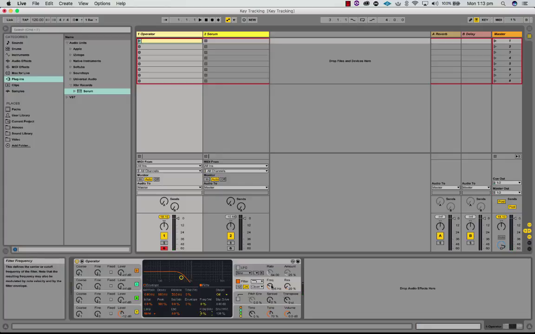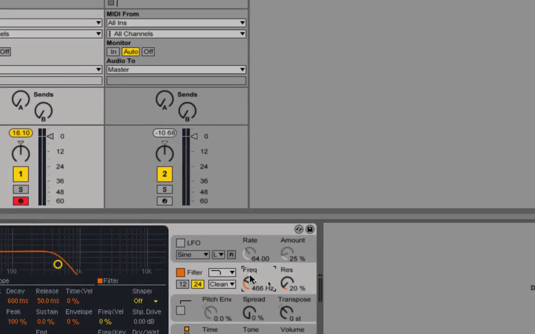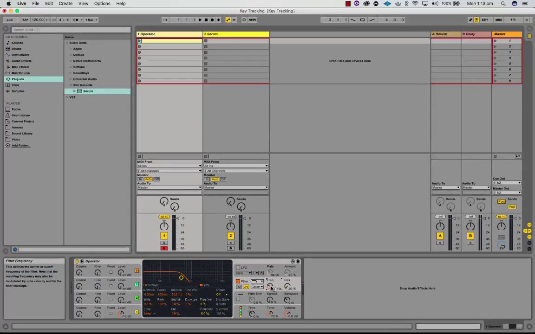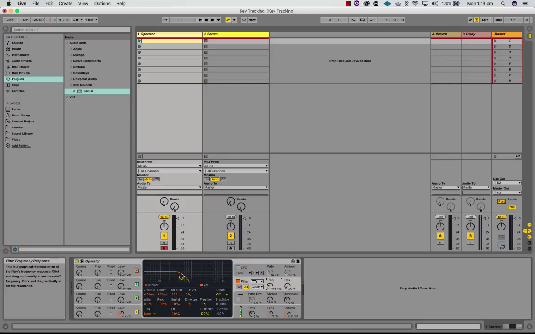Quick way to set this up for sort of optimal settings, according to Live's manual, is if you right click the frequency and play by key. Okay, so that's a quick way to set the filter cutoff and also key tracking to 100%, and this means that your filter frequency will move around depending on which note that you play.